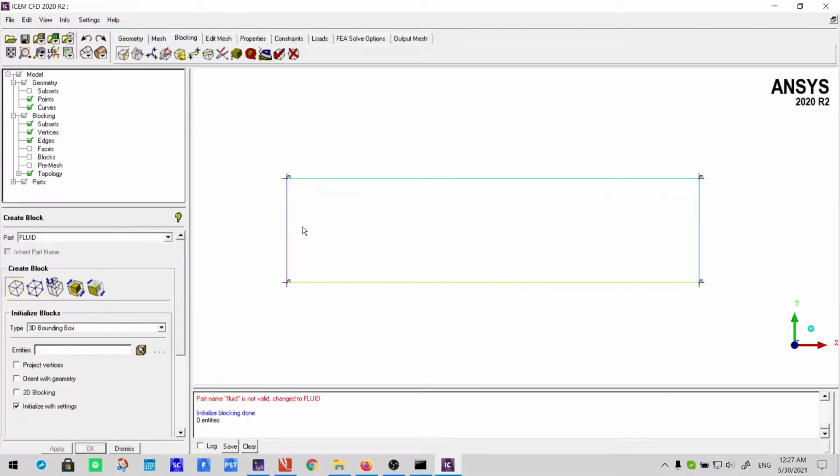And yeah, one more thing I wanted to let you know: in this ICEM, if you name anything, it can't be in small letters, and this gives a kind of error. This is not an error. This is just a warning that the part name is now valid and changed to Fluid. This is capital letters only, nothing else. So there's no need to worry about this. Simply go ahead.